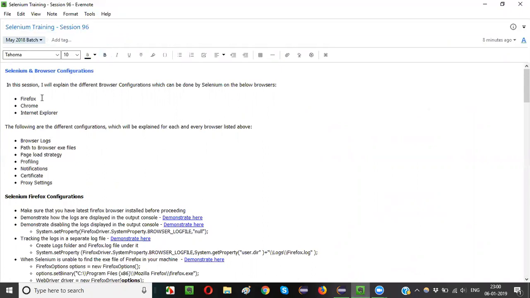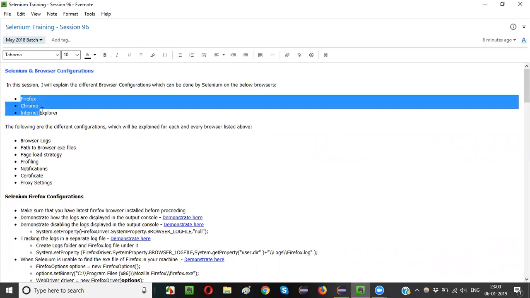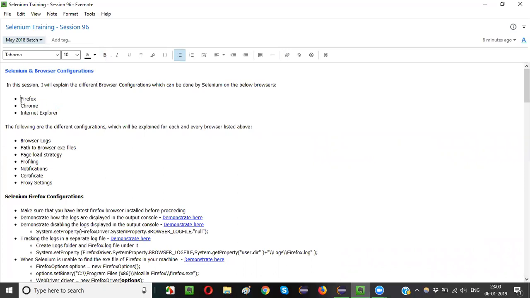In this session, I'm going to explain how to configure the browser configurations using Selenium. How to perform browser configurations using Selenium. So let's get started. In this session, I will explain different browser configurations which can be done by Selenium on the below browsers. The three browsers that I will be covering in this session are Firefox browser, Chrome browser, and Internet Explorer browser.